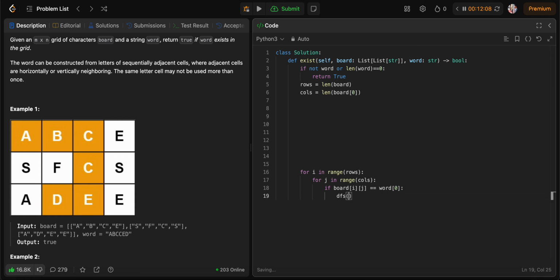I will be calling, let me write this first, a function DFS, right? And if DFS is true, I will return true, right? I do not have to find all the possible words or count them. I have to find if there exists any string which has the same characters as the word. Then I will return true, right? That's it.